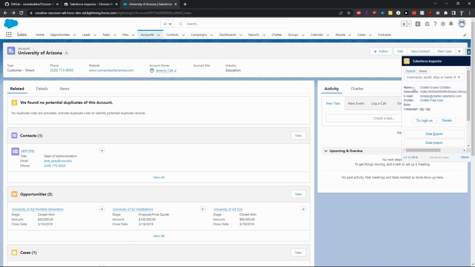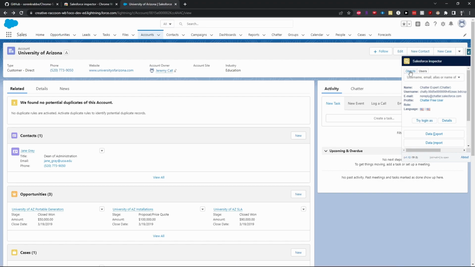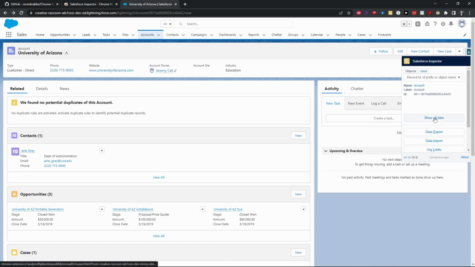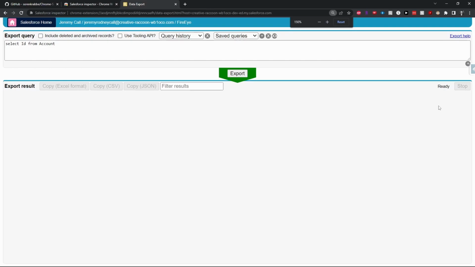You click on that, then you can go right into the details, or you can click here and you can log in as that user. So super fast way to be able to log in as a user and to see all the details there. Let me hop back over here to objects. We've already covered show all data. I want to show you data export. So this tool is really awesome and so powerful and efficient.